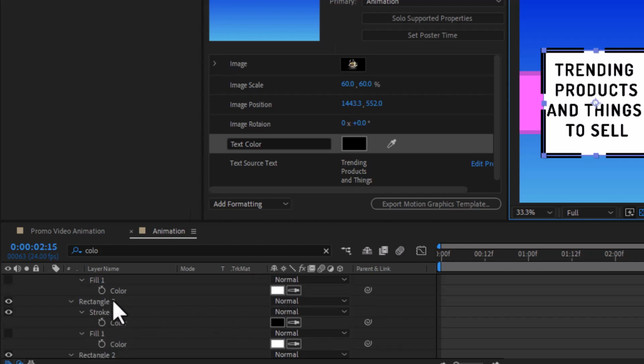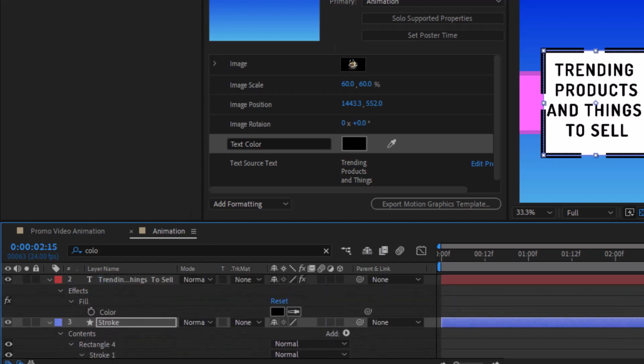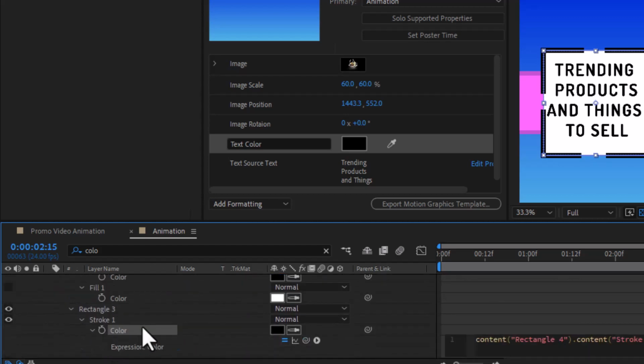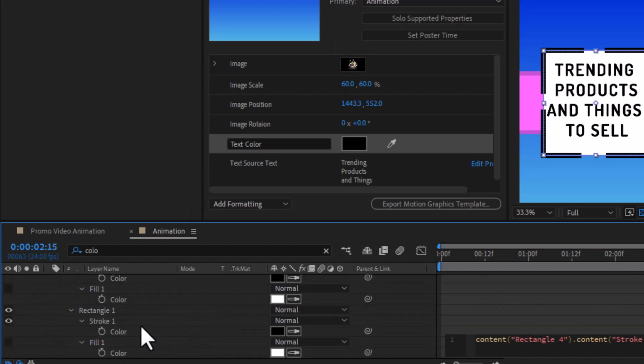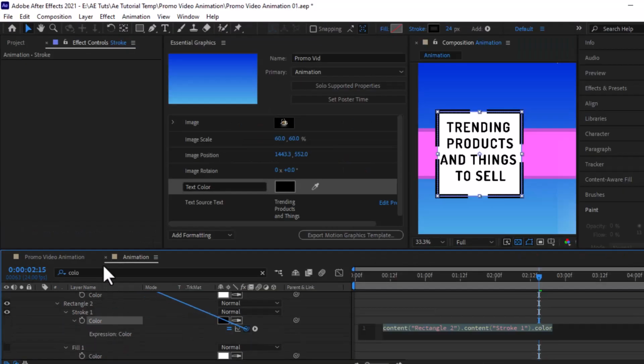Ctrl+Z and go to Rectangle 3. Hold Alt and parent with Rectangle 4. Now other two rectangles parent with Rectangle 4.